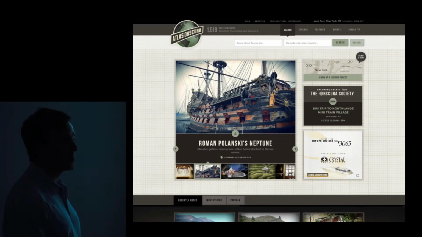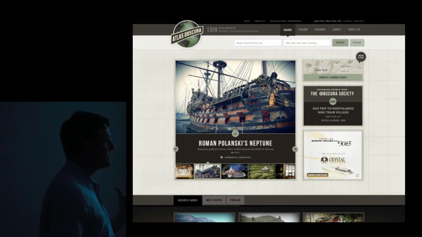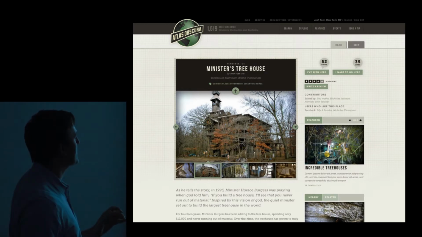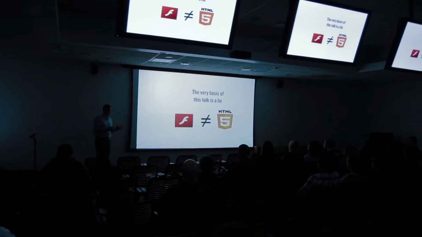And then this is Atlas Obscura. This is a site that's actually being developed right now. It's kind of the Yelp of the weird, a big Yelpish site of very weird places. We're very excited about this when it comes out. So let's talk about Flash to HTML5, okay?